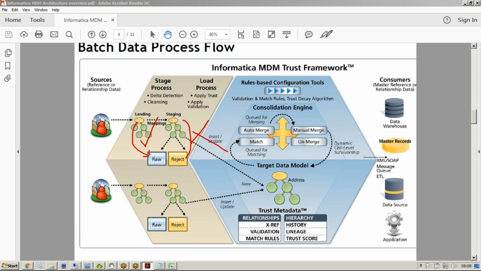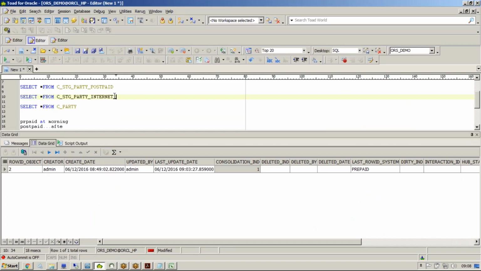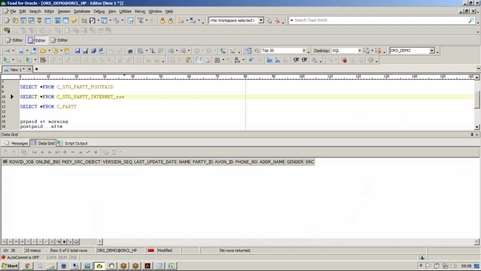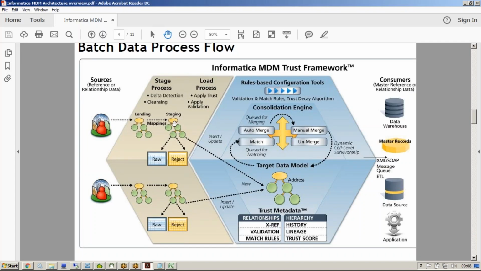There can be another question: when I have multiple staging tables, I have multiple raw tables, because raw is nothing but staging underscore raw. So underscore raw is the raw table. One thing is clear: I have 3 staging tables, so I have 3 raw tables.